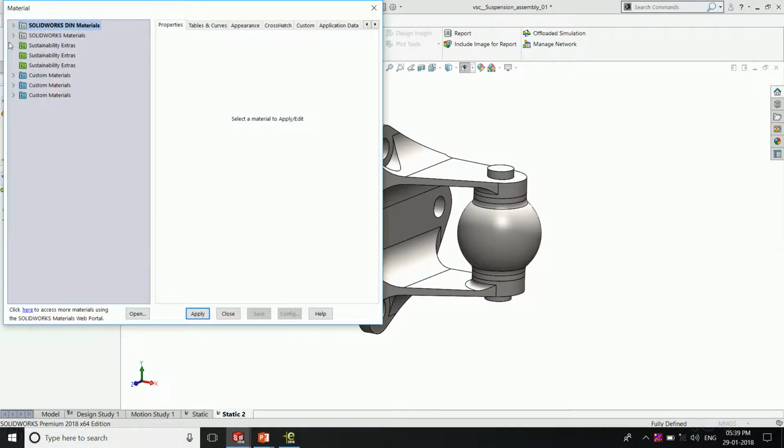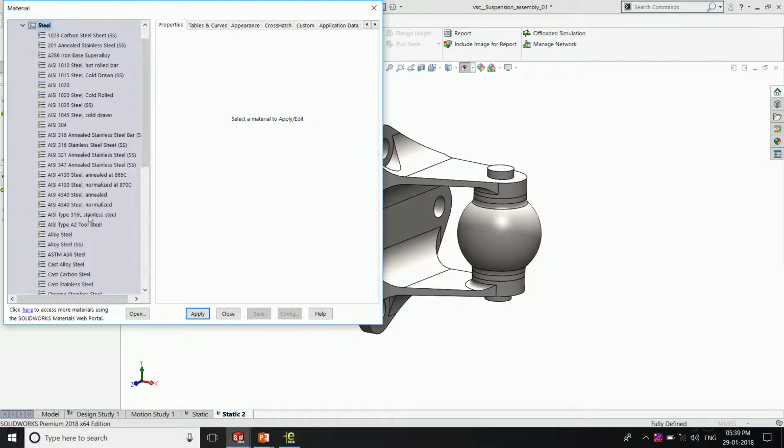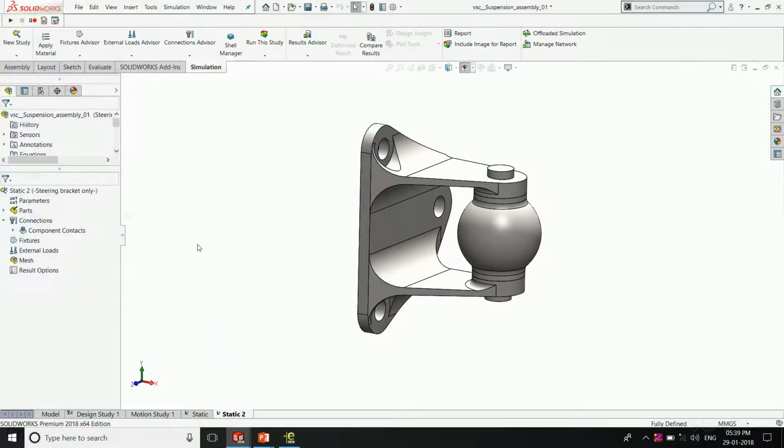SolidWorks Simulation has a huge database of material properties. By choosing alloy steel, we will get the material property required to run this model. The elastic modulus and Poisson's ratio, which are marked in red, are the compulsory material data required to run this simulation. By clicking apply, the material will be uploaded, and the tick mark shows the material property has been successfully uploaded to this component.